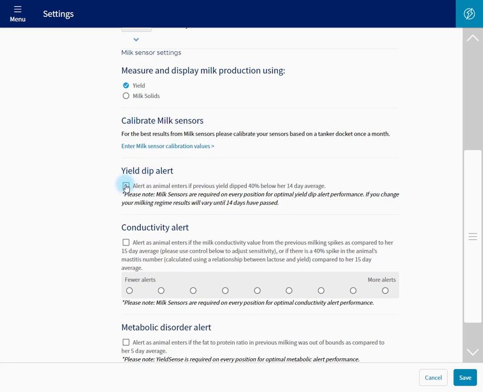Yield dip alert. If you check this box, you'll be alerted to an animal that's had a significant yield dip from its last 14-day average.